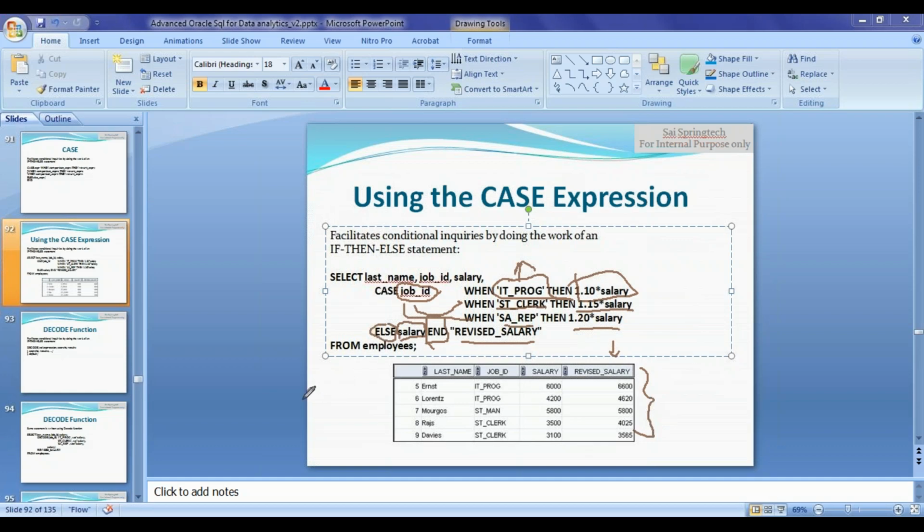And then yesterday we also saw one more if then else statement, with the decode. We did something with the expression where salary was less than 5,000, then print something. Where salary was greater than 10,000, then print something. Where salary was greater than 15,000, then print something. So that's what we saw yesterday, and today we are going to be starting with the decode function.